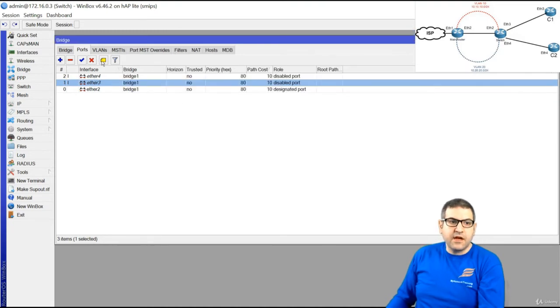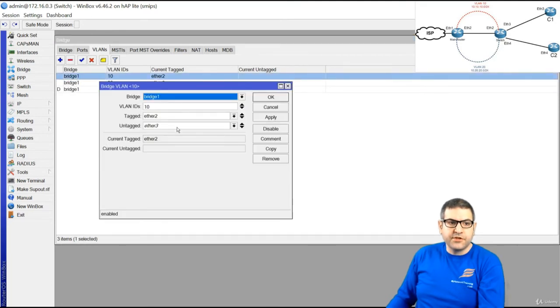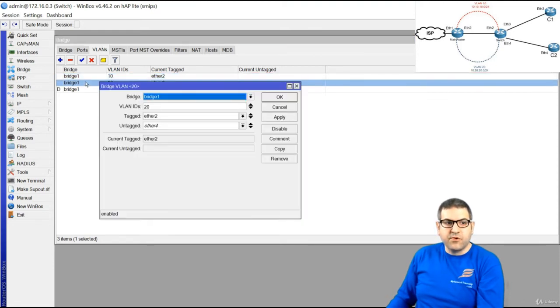Afterward, I created on the VLAN a new bridge VLAN, and for VLAN 10, the tagged is Ethernet 2 and untagged is Ethernet 3. That's for VLAN 10: the trunk is Ethernet 2, the access is Ethernet 3. Then I made another one, and for VLAN 20, the tagged is Ethernet 2 because that's the trunk port, and the untagged is Ethernet 4.